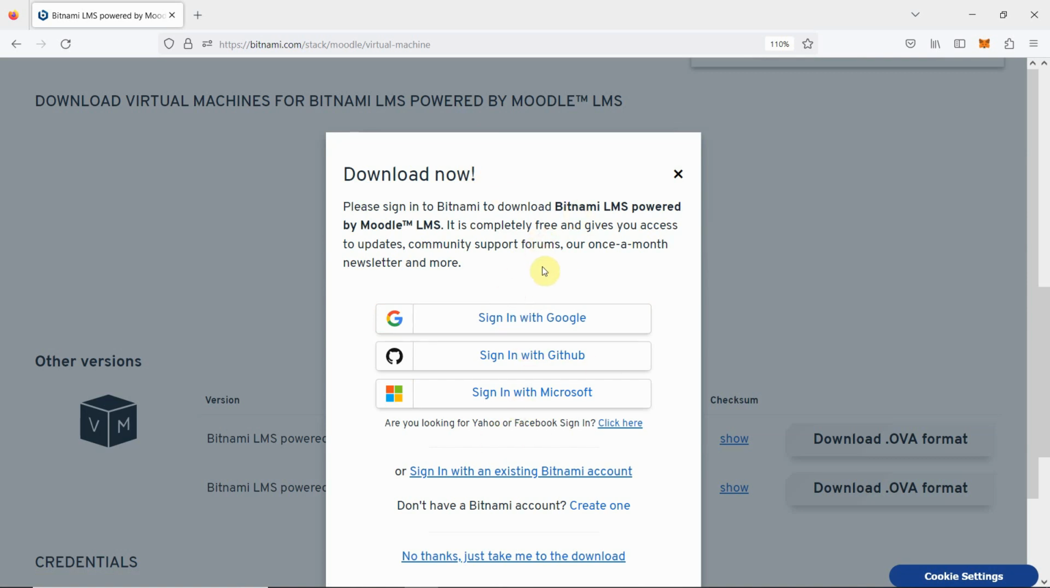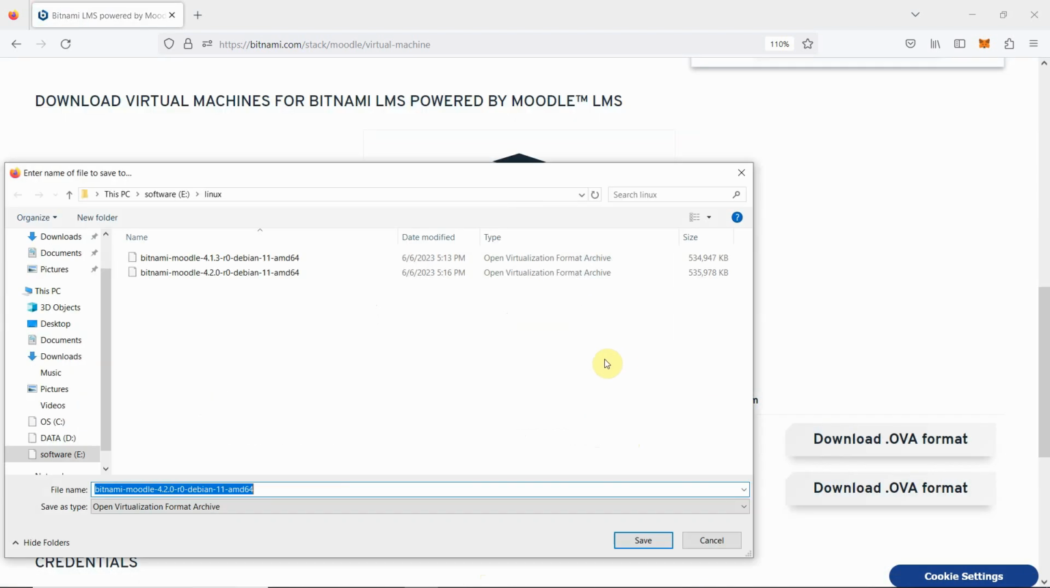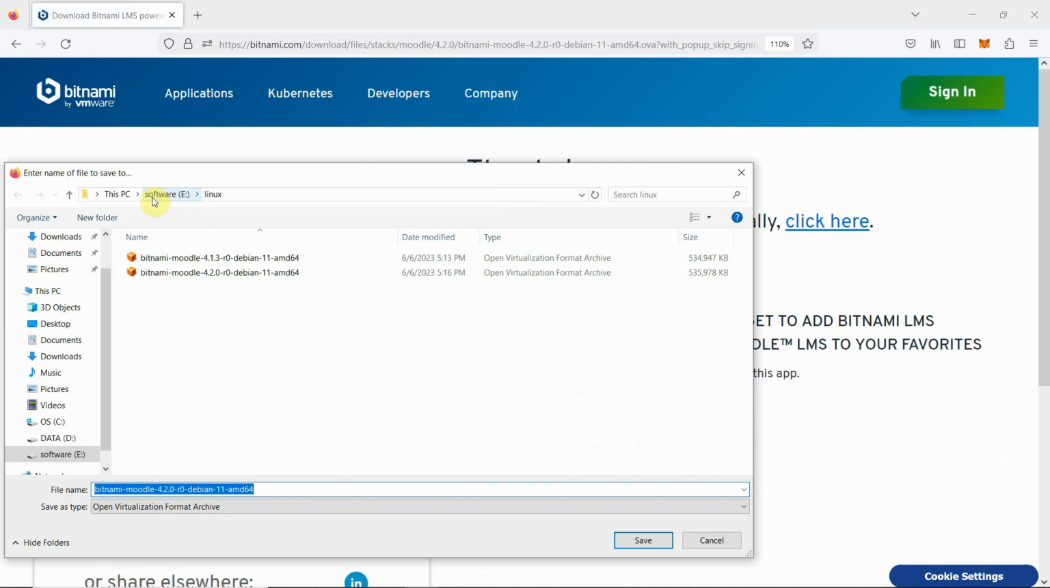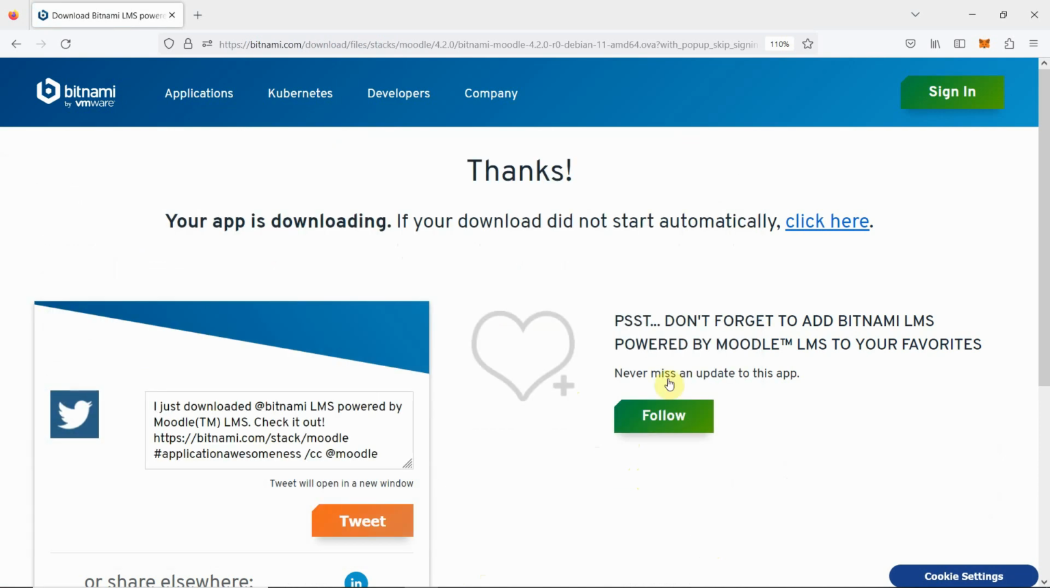Then it is going to ask whether you want to sign in with Google or Microsoft. So we are going to say no thanks, just take me to the download. Now we are going to download, but in our case we have already downloaded this into our E drive in the Linux folder. So we will cancel this. That means we have got the OVA file available. In this OVA file, Linux is there, Moodle is there. That means the whole LAMP stack plus Moodle is there.